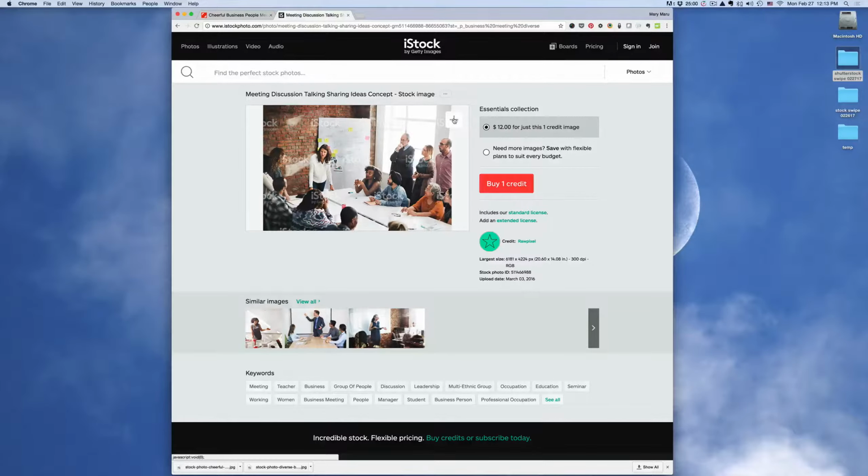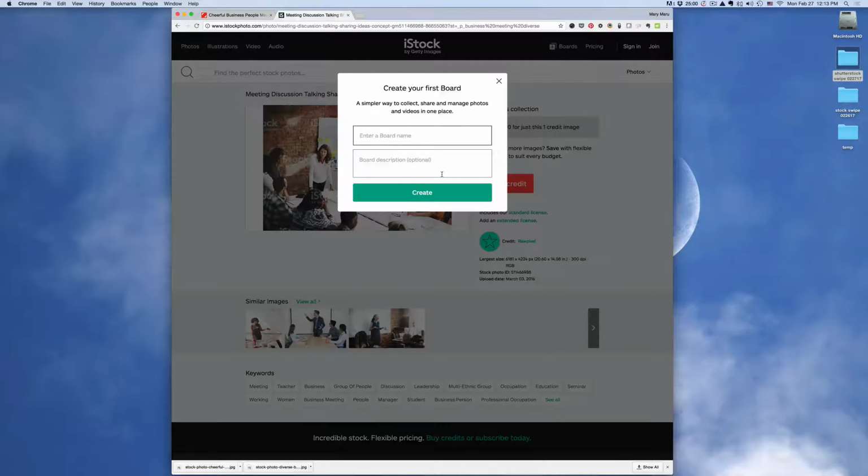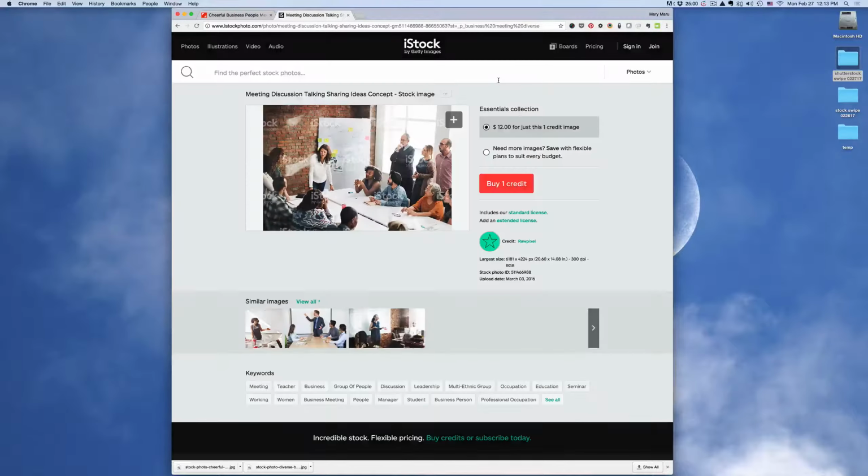If we click on the plus, actually it wants you to create a board, which is where you can collect a bunch of different images before actually downloading them. I'm going to skip this step. I don't use boards. I typically know what images I want to work with, and so I download them to my desktop right away. You know, worst case scenario, I just don't use them, or I put them in the trash later on, but I don't really like to bother with that middle step.